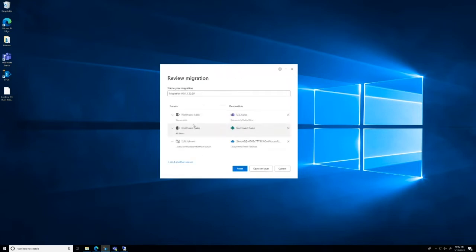On this screen, I can review all the tasks that I've created. The first one, from a document library to Microsoft Teams. In this one, I'm migrating all items in my site to SharePoint Online. Finally, I'm taking my content from my file share into my OneDrive.